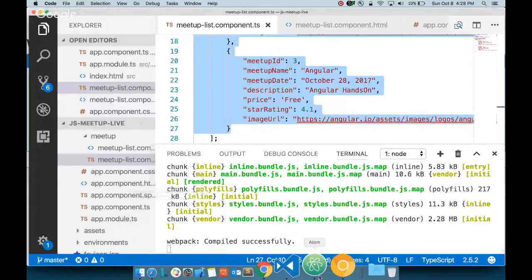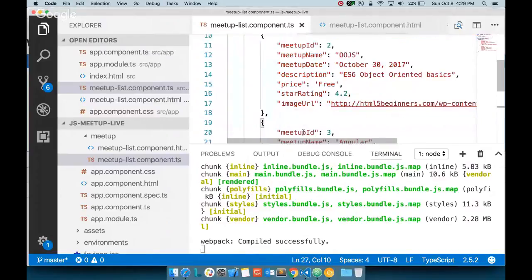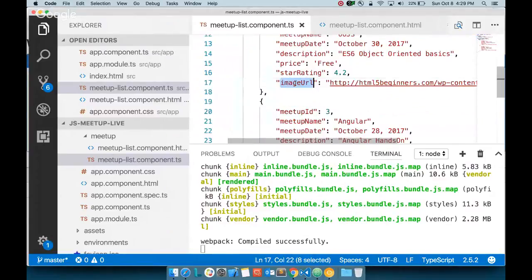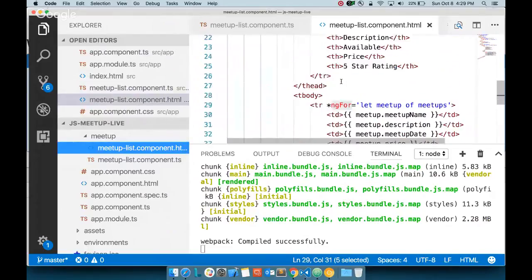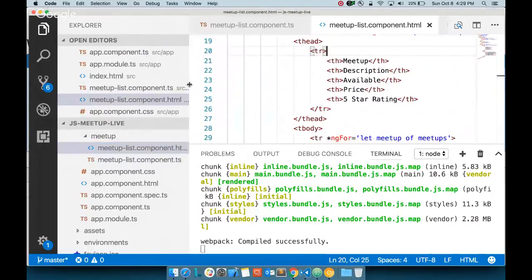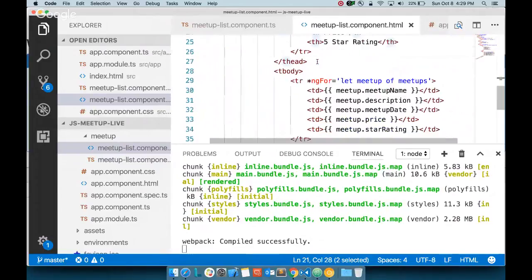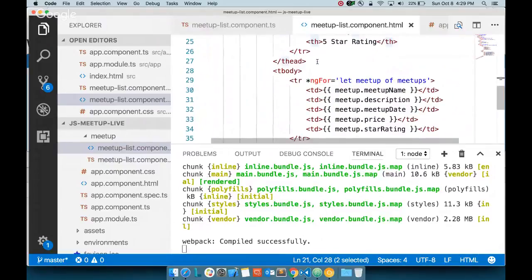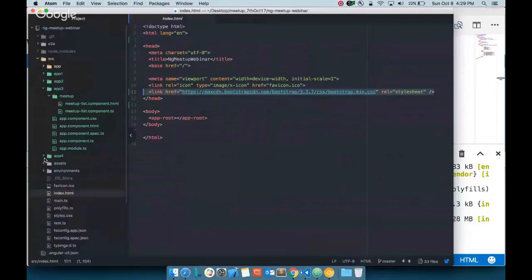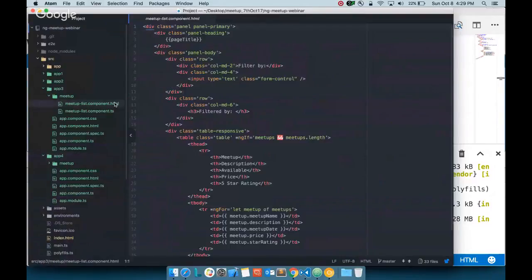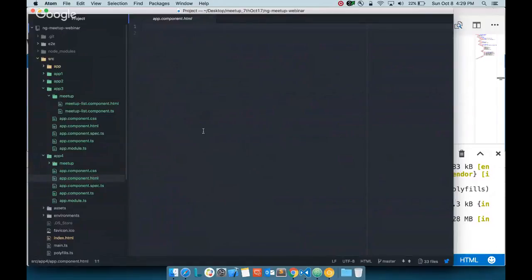Okay, so what I'll do now, here we already have the image URL, but in the HTML we don't have any table data for that, so we are not actually consuming that. So in the interest of time, I have already written it, I'll just copy it and put it here so that we can save some time.